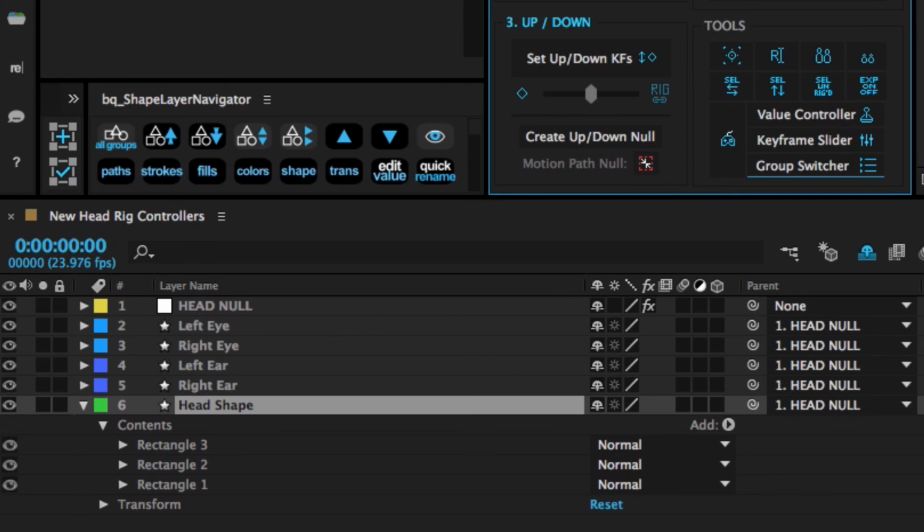If you're duplicating existing shape groups to create new ones, you'll notice that it creates them in reverse order. If you want to reverse the order of your shape groups on a shape layer, shift-click the Group Switcher button.